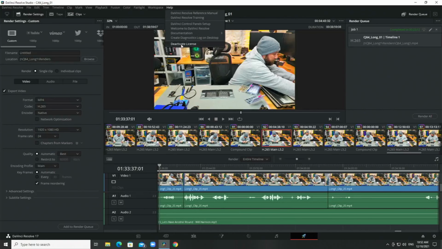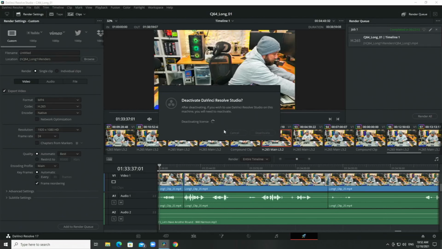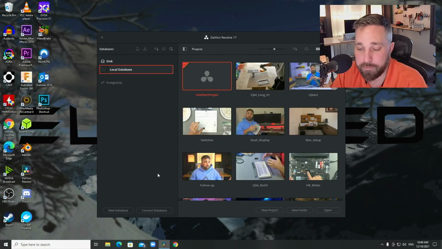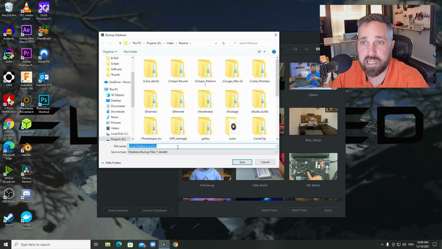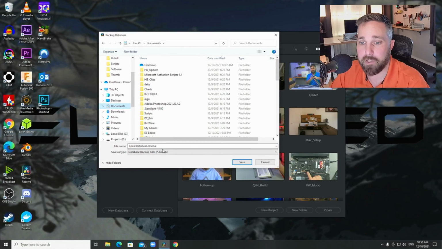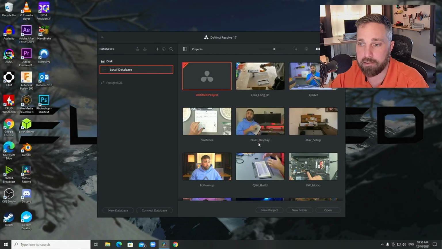Also, if you have any registered software, you might need to unregister it before installing Windows. You can also back up any specific application data you might want to restore later. Again, for me, I want to back up my DaVinci Resolve database. I'll back it up to my documents folder, which again is located on the secondary drive. Now, when I reinstall Windows and reinstall DaVinci Resolve, I can just import that database and everything will go back the way it was.